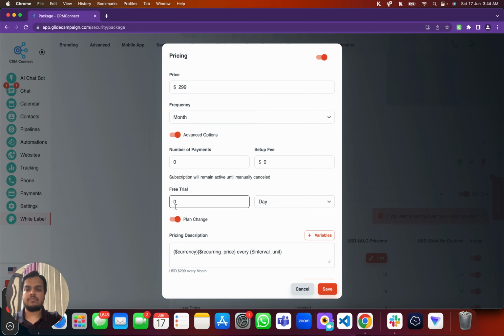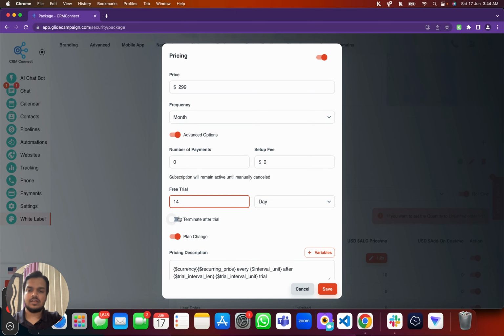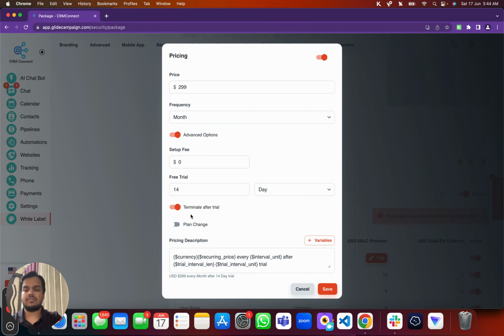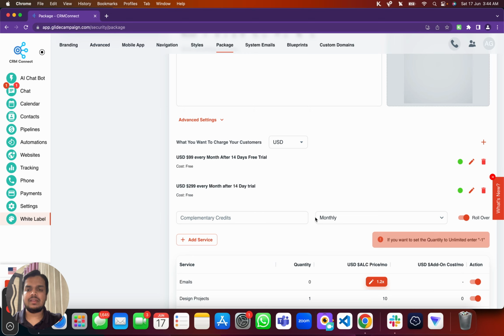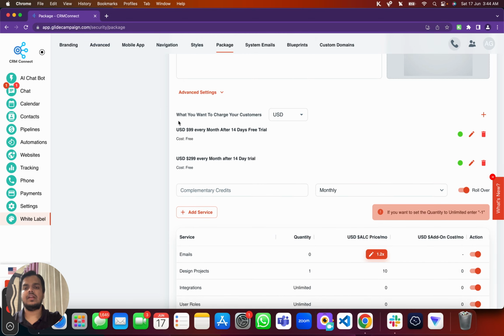Let's say now I want to charge them $299, right? And I want to have a free trial of 14 days, but here I can turn it off. Yes, terminate after the trial. So here I'm keeping this plan change turned off so that it's not going to be visible to my customer, right? Now what do I mean by this? So this is the price which is going to be visible to all the customers, $99 a month, right? And this is the price you can charge from your special customers, right? It's actually going to be opposite.